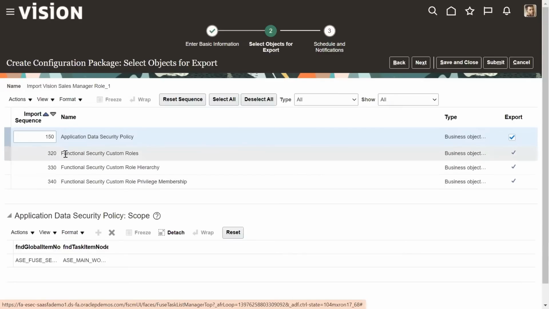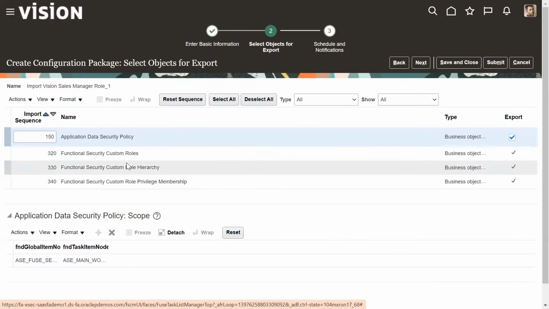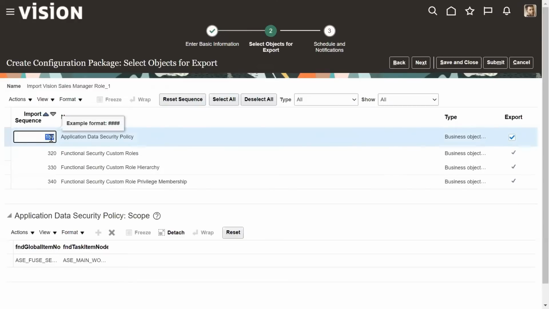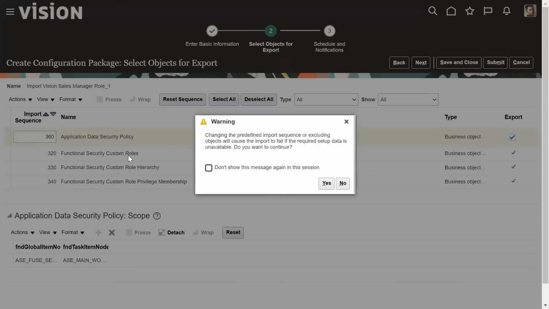By default, this is the sequence the system gave. First, the import sequence. So based on this import sequence, it will start importing. So basically, we need to create custom roles, hierarchy, role privilege, membership, anything, and then we will associate data security policies to the custom roles. So for that reason, we need to keep the sequence high, to make sure these data security policies will get applied after finishing the custom roles and functional privileges, or all these steps.